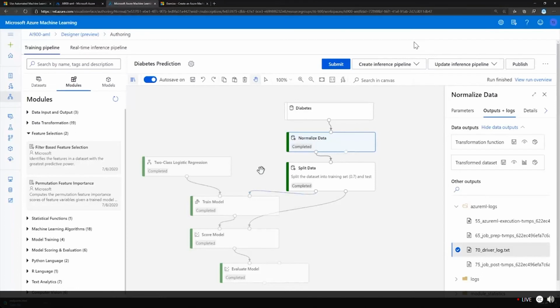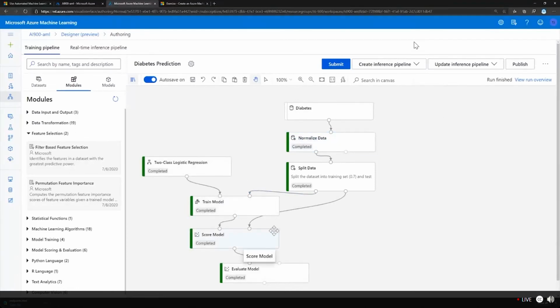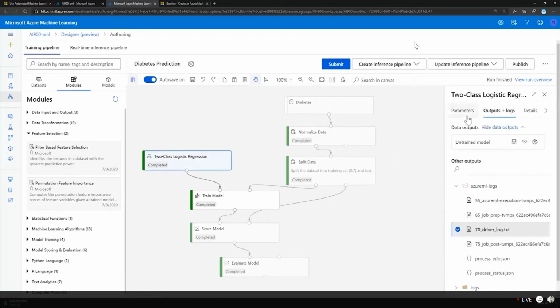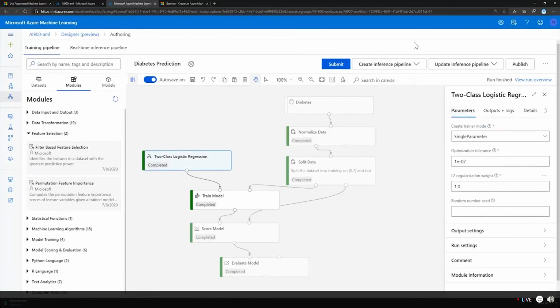And when that is done, I'm going to score the model, and I'm going to evaluate the model based on the results. I had the predicted values based on how I score the model, and I have, of course, the outcome values that I already had. Now, I can click on this as well. And remember, I can click on each module. So let me just show you that first. I can even click here on this two-class logistic regression, and it gives me some parameters that I can change.